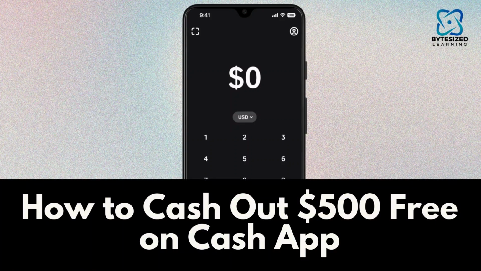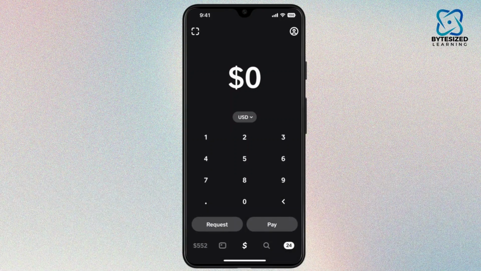Show you how to cash out $500 on Cash App. These apps are available on both the App Store and Google Play Store. And once you've set up your account, including linking your bank and verifying your information, you'll be ready to use Cash App's various banking features.